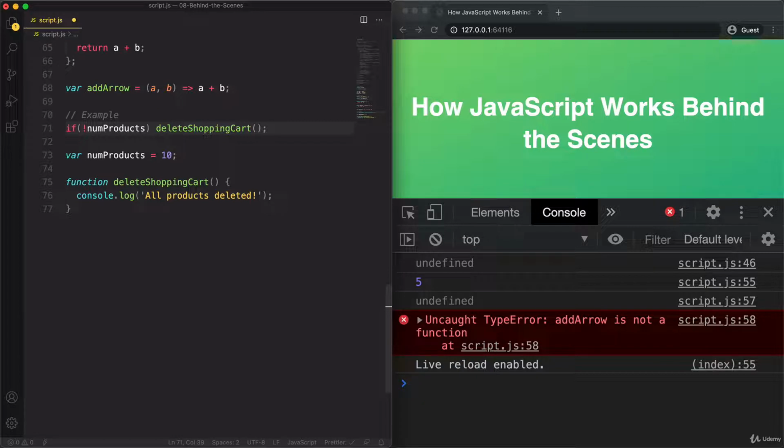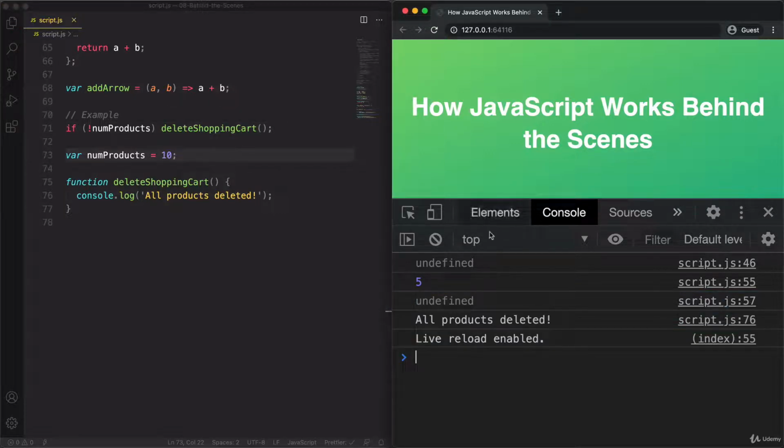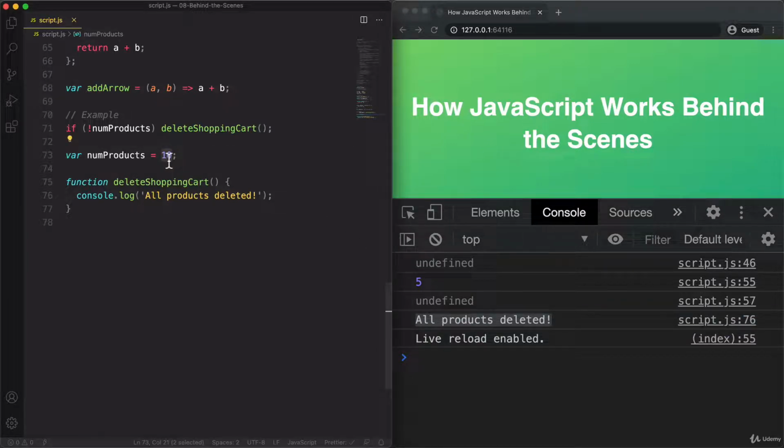All right, so again, here we have var num-products set to 10. But then here we have this logic in which we want to write that when there is no products, we want to delete the shopping cart. But now watch what actually happens. So we get all products deleted, even though num-products is actually 10. So why did that happen? Well, it is because of hoisting.